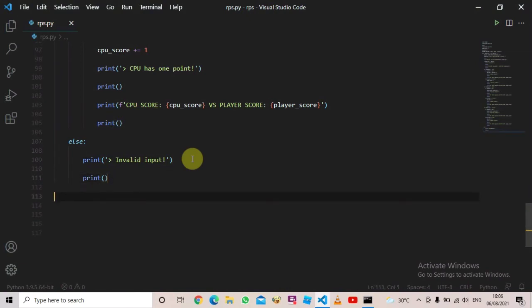So when it breaks out of the while loop, we want the program to check if the player has 3 points or if the CPU has 3 points. It's going to check whichever has 3 points, and it's going to print out the winner as the person that has 3 points. But there's a simpler way to do this. What we're simply going to do is use if player is greater than CPU.